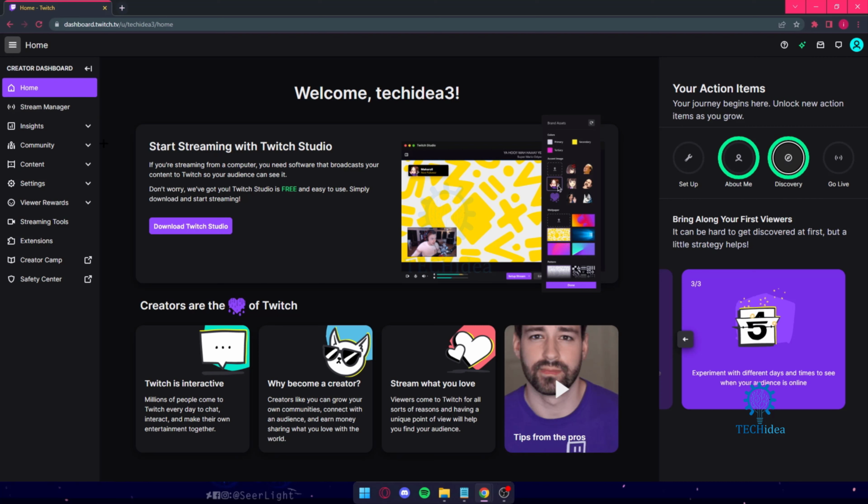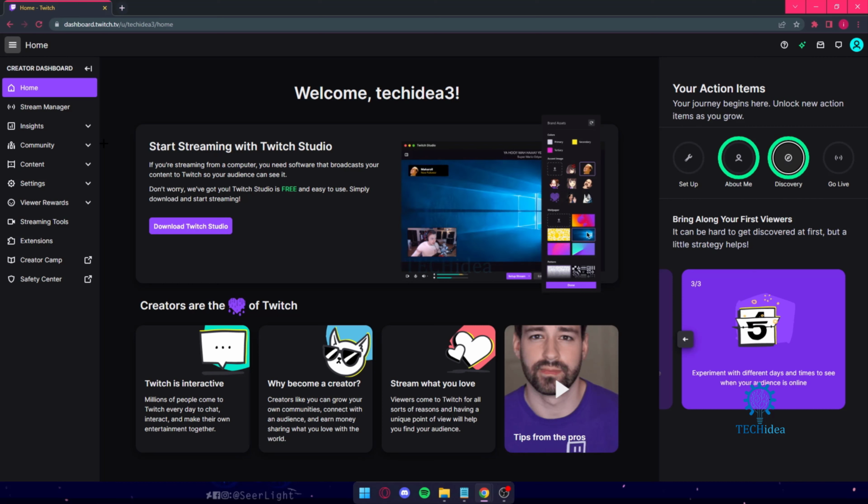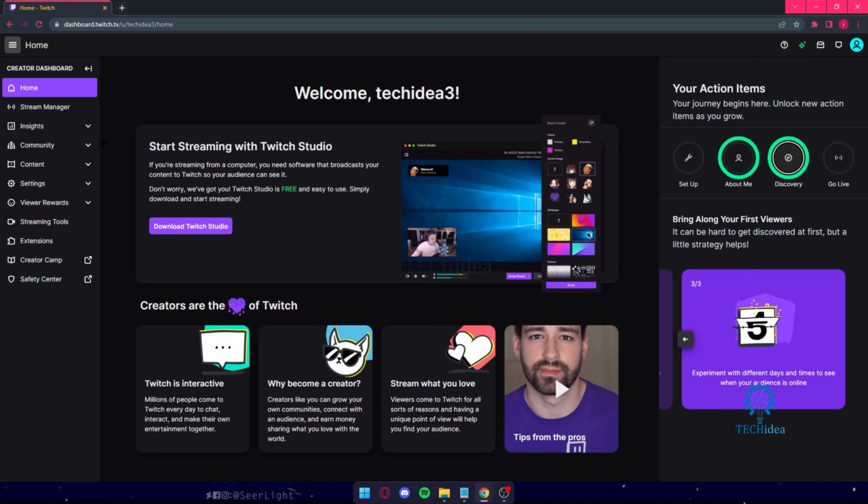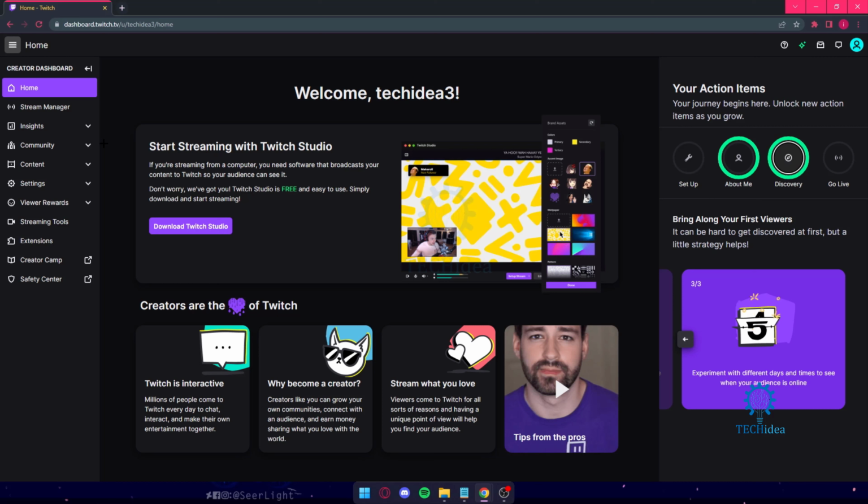But I'm just going to repeat it one by one. Once again, go to your dashboard, click on the hamburger icon, click content, then video producer. From there, you can select any videos, you can highlight any videos, and the highlight button is going to be there on the right hand side, or you could press on the 3 dots and access the highlight command from there.